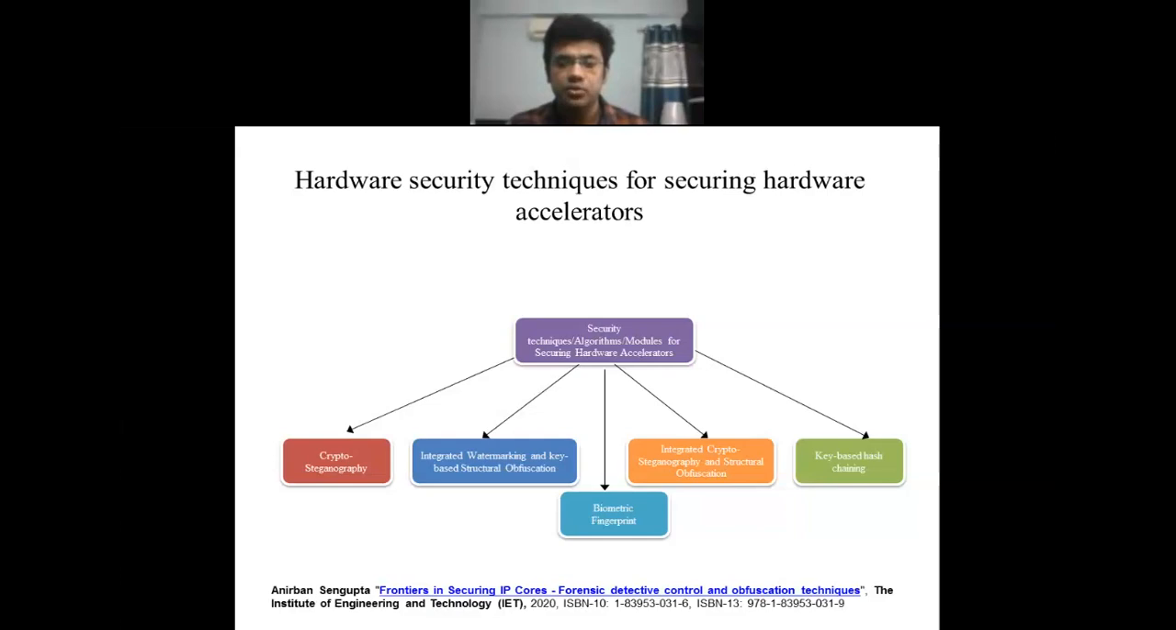The fourth technique that you see is known as integrated cryptosteganography and structural obfuscation. In this, what we have done basically is that we have again used a double line of defense to secure a given piece of hardware from piracy, counterfeiting, and cloning, as well as we have employed certain modifications to the hardware circuit so that it becomes a little unobvious for an attacker to launch a reverse engineering attack on it.